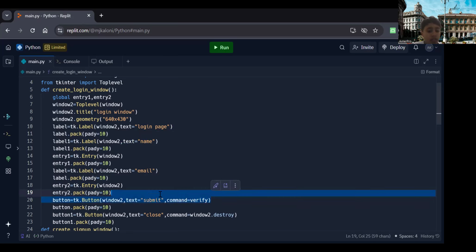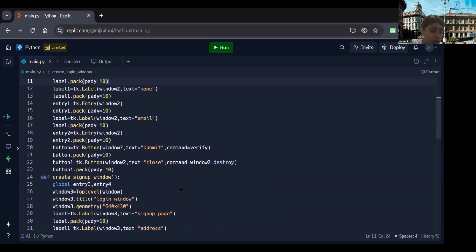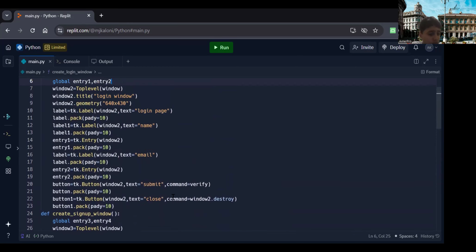Now you have to make a button, submit, command equals verify, which was down over here from line 43 to 46. But I think you know that function verify, so that's nothing for you. Button.pack pady equals 10. Button1 equals tk.Button, we make a text close. So when we close it, that window's gonna go away. Here, on submit, the message box is gonna be popping up, showing our data. Then command equals window2.destroy.